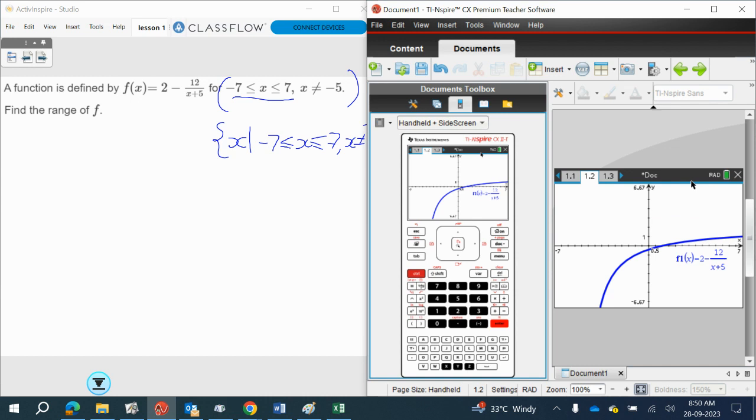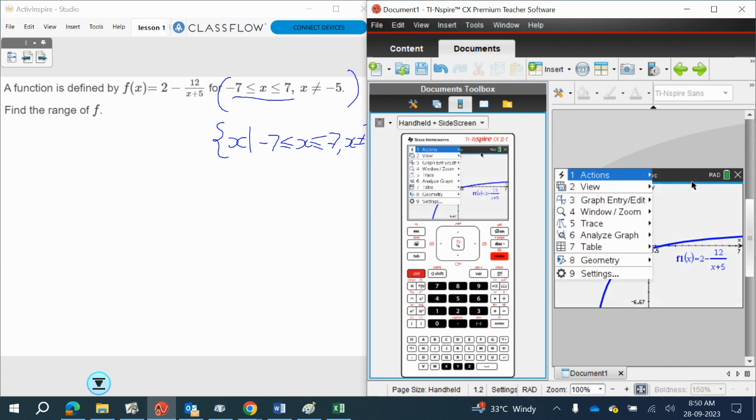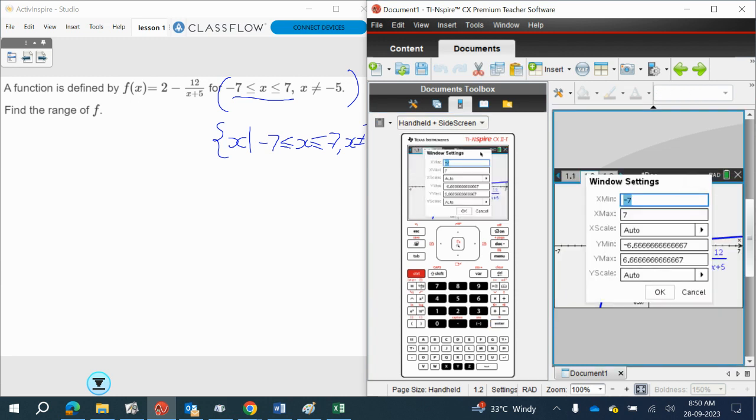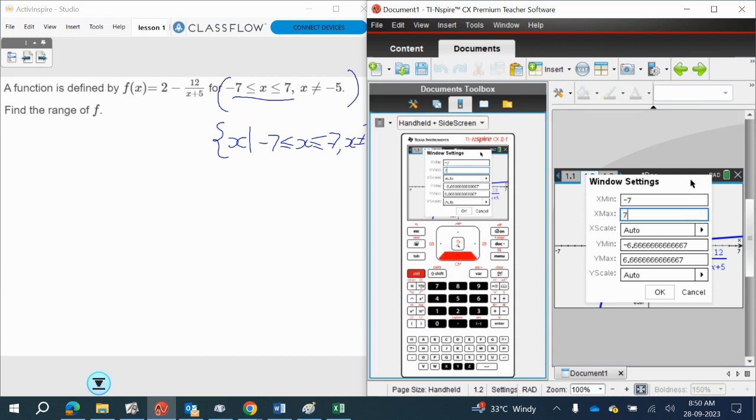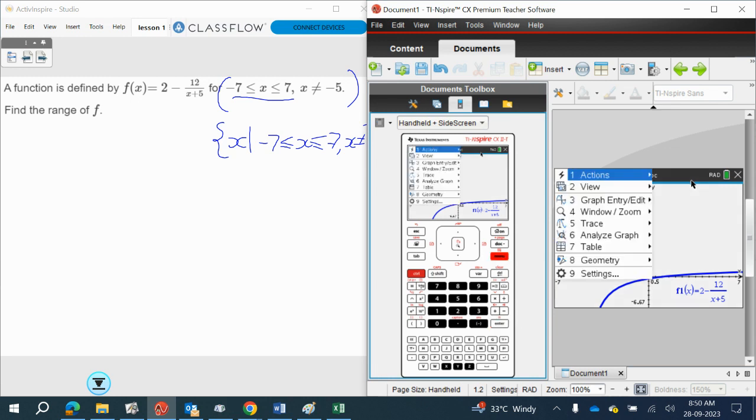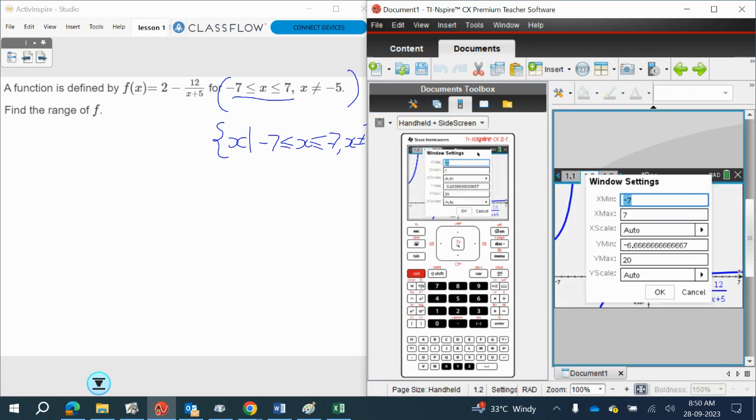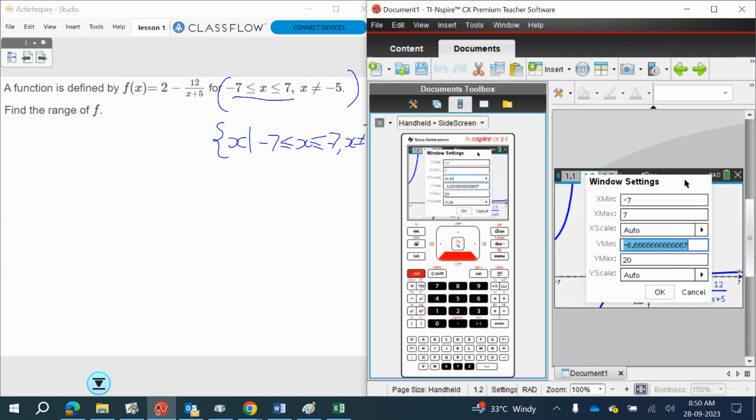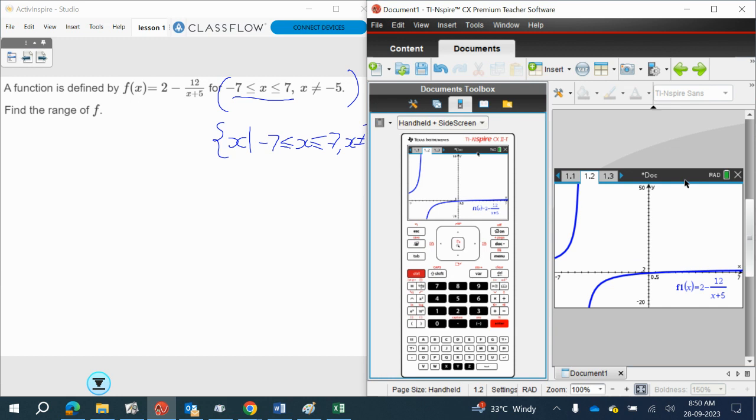There's something missing over here. Where is it? We need to extend up a little bit and to see the other part. So go into Menu, Window, Settings, and it's the Y maximum value that needs to change. I'll just make it 20, see how the graph looks. I'm starting to see it a little bit. Let me zoom out a little bit more. Menu, Window, Settings. I'll scroll down here. Let me bring this one down to -20 and this one up to 50. Start to see the shape of the graph now.